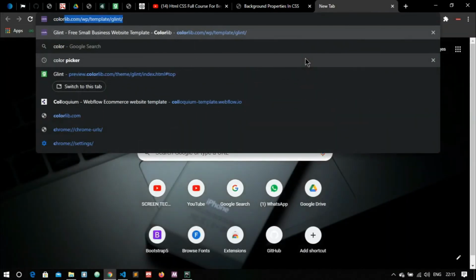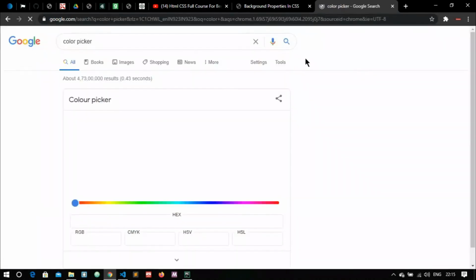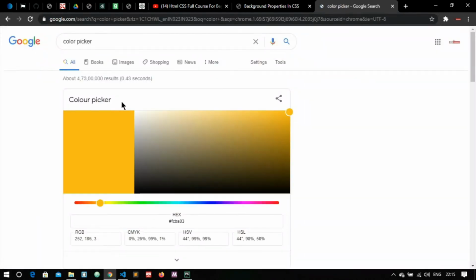Just go to your browser, and search for color picker. You'll find this color picker given by Google. Here you find these RGB values and this hexadecimal color. We mostly use this hexadecimal and these RGB values. You can just change these colors, select, and according to your desired colors, choose your colors from here.